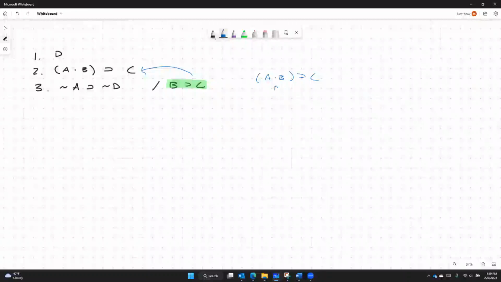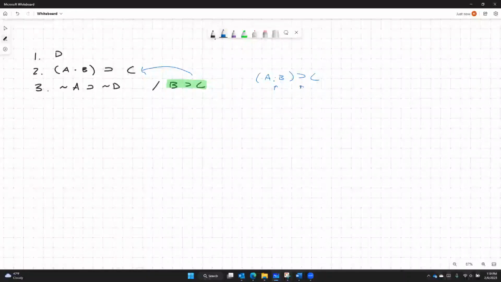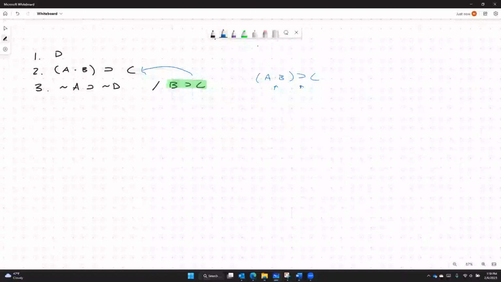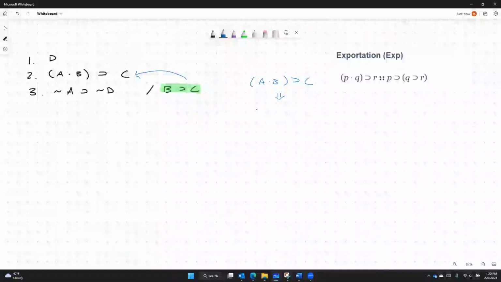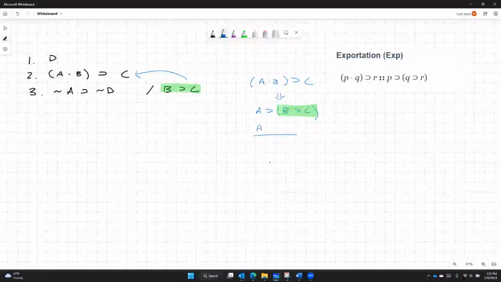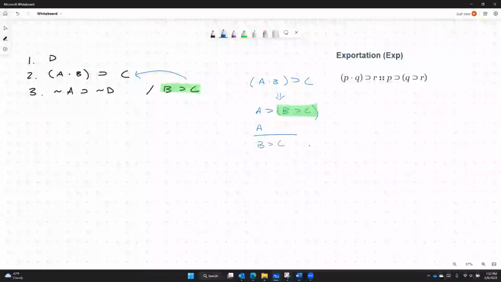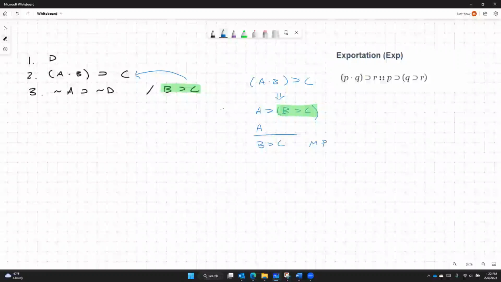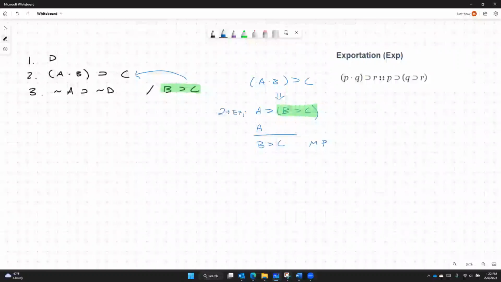That is to say, we have a conjunction and a horseshoe, and the conjunction is in the antecedent position of the horseshoe. And so what exportation looks like here then is that we export that second conjunct by turning it into the antecedent of an embedded conditional. And of course, once we have it written out that way, we see that we've got our conclusion as the consequent of a conditional. And so if we just had A by itself, then we could use modus ponens. And of course, this is line 2 after exportation.